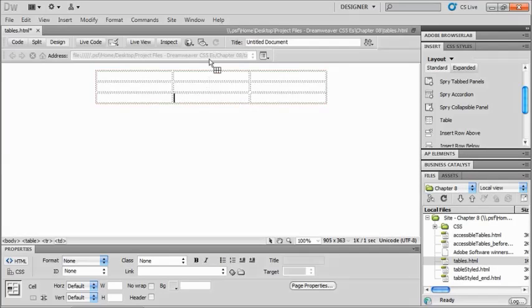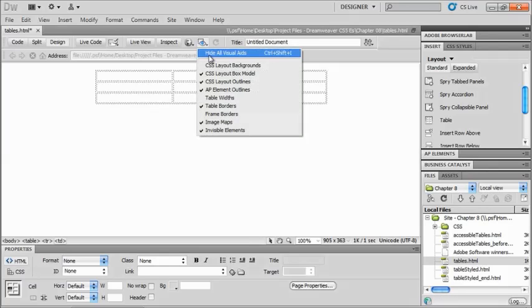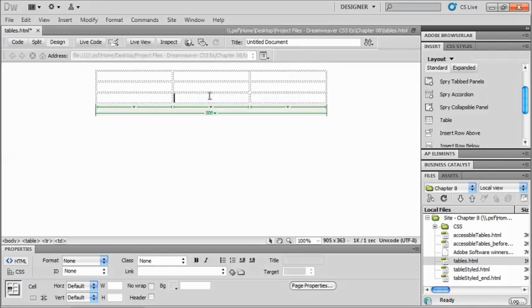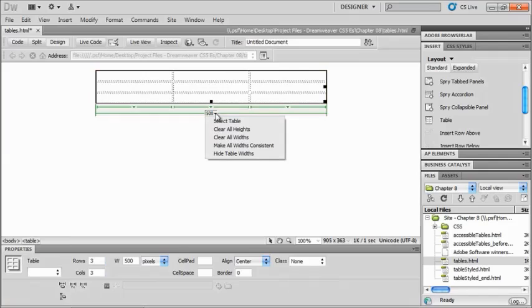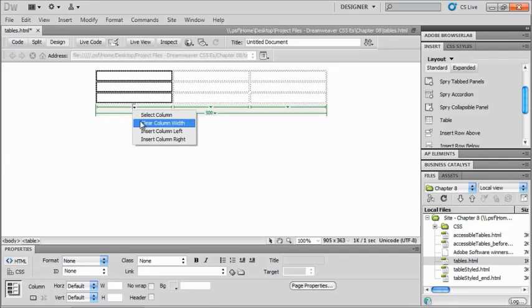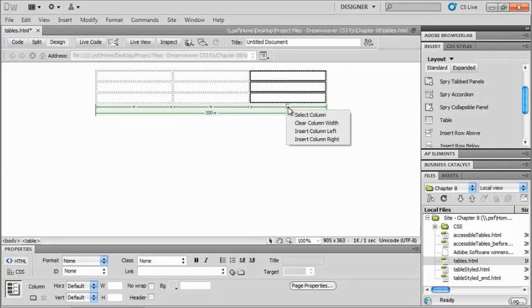So if I go up underneath my eyeball up here in the top part of my window, and I choose table widths, then I can also see where I can select a table, clear all heights, make all widths consistent, or hide a table width. And on the columns themselves, I can clear a column, insert a column to the left and to the right. And that is very, very handy, and that's certainly an easy way to work with tables.